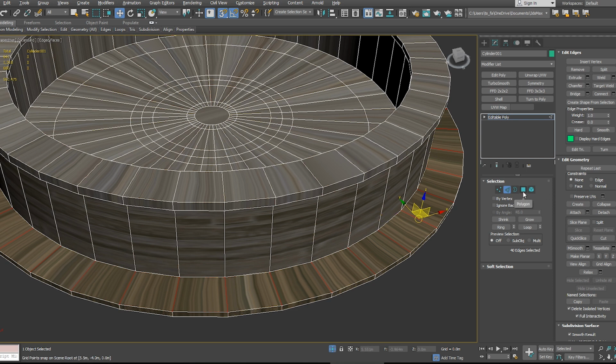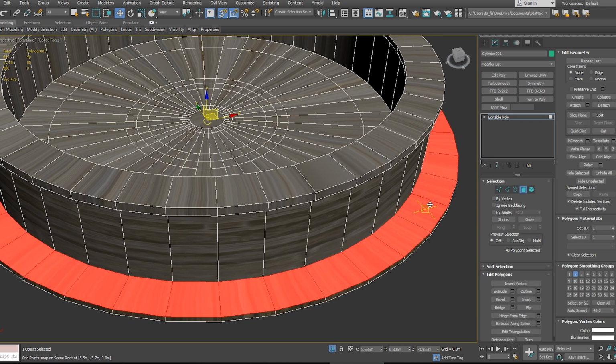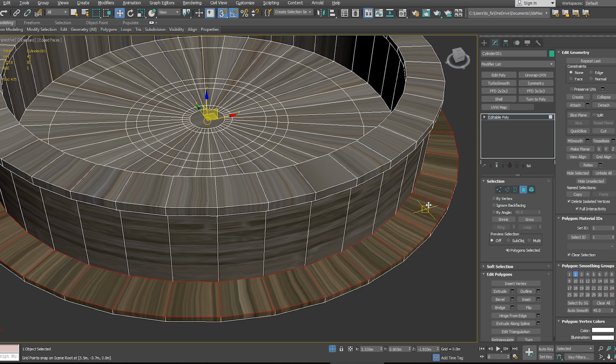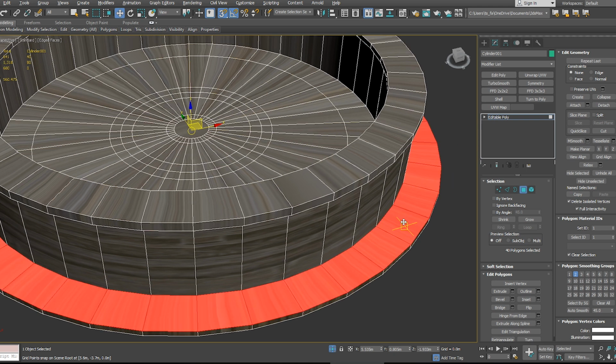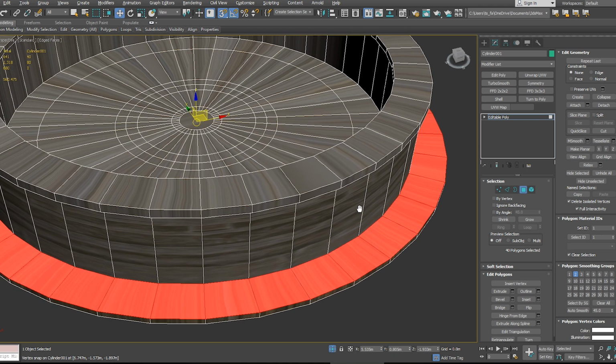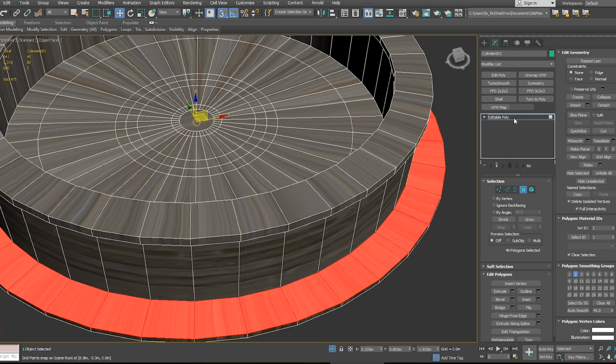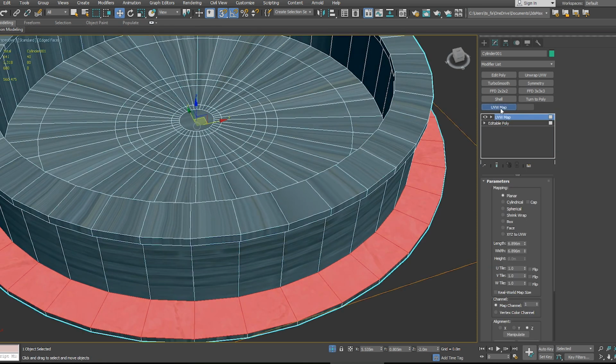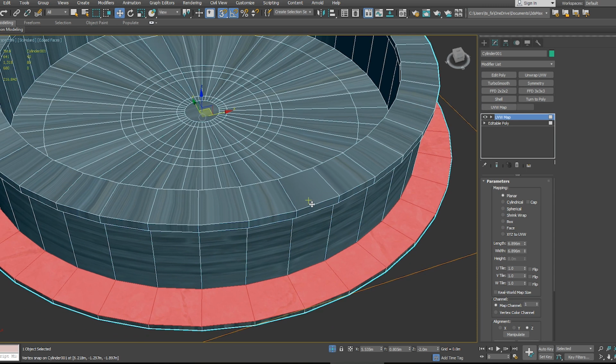And then I'm going to convert this to a polygon selection by holding Control and clicking on Polygon. So if I press F2 to toggle the shading of my faces that are selected, you can see it's converted it to all these faces that I want to actually apply to that stone. Then what I'm going to do is add the UVW map. And you can see by default, it sets to planar. I'm going to actually set this to face.